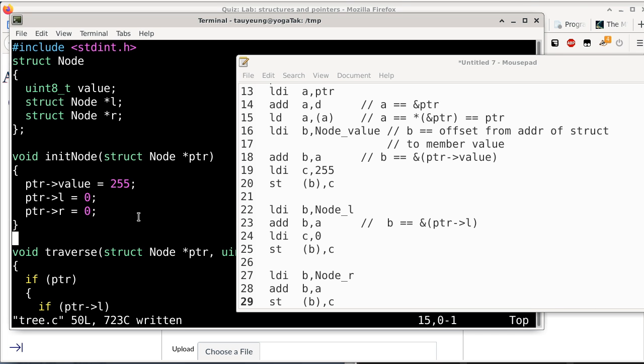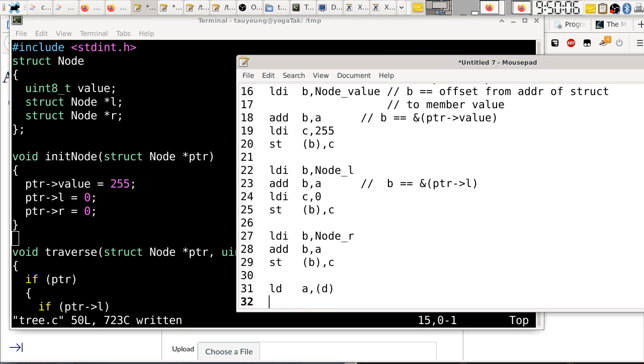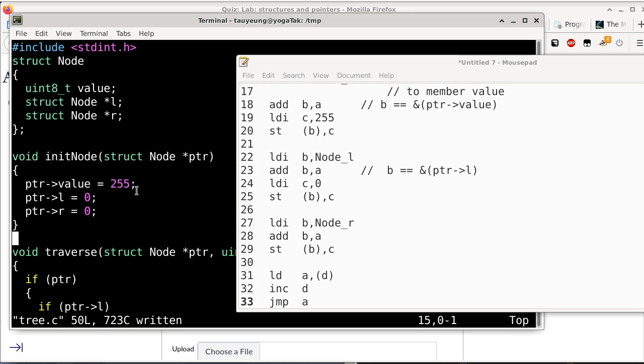Okay. So the initialization of a node is done. So now it is time to return. The stack pointer stays put the entire time, so we don't have to mess around with the stack pointer too much. So we have an LD. We can use register A this time because Init Node does not return the value. So we use LD A D, increment D to deallocate the return address, and then the JMP A to go back to where we're supposed to go back to. So that concludes the subroutine init node.